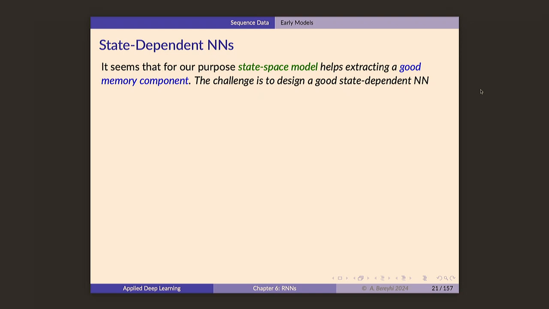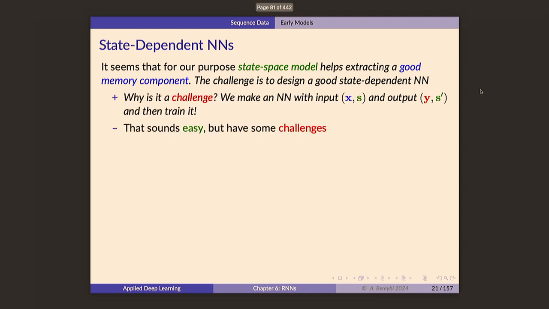now, this state space model, like carrying a state or incorporating a state inside our model, this is a good idea. It's going to resolve the issue. It's going to give us the memory component that we are looking for. But there are lots of challenges for making a good state-dependent neural network. This is a kind of challenging thing. And you might tell me, okay, what kind of challenge could it be? I mean, just instead of having x mapping to y, just make it x and state mapping to y and s prime, y and the next state, right?